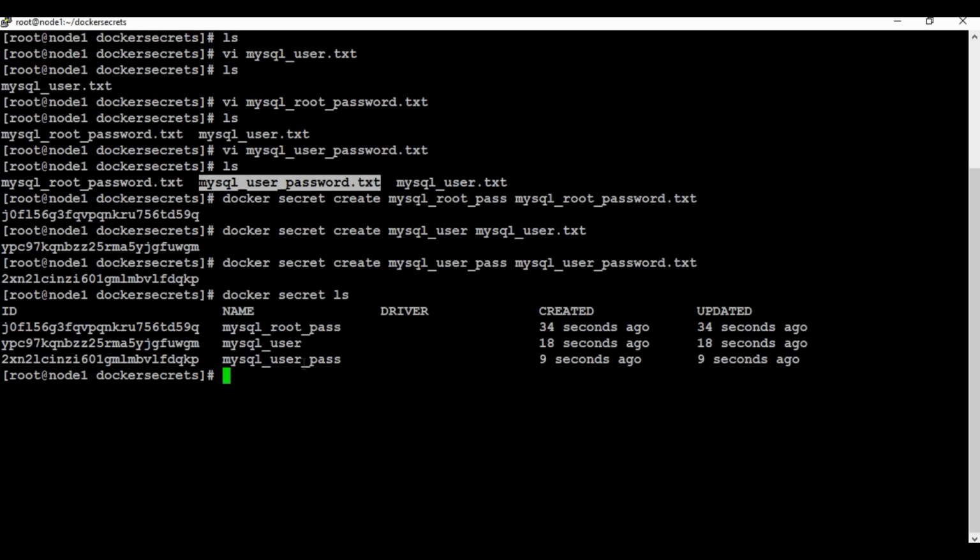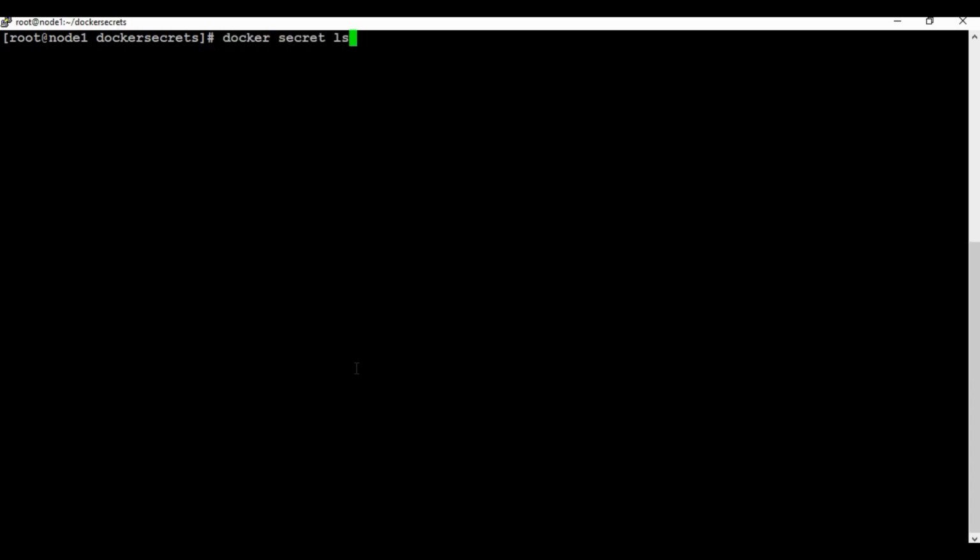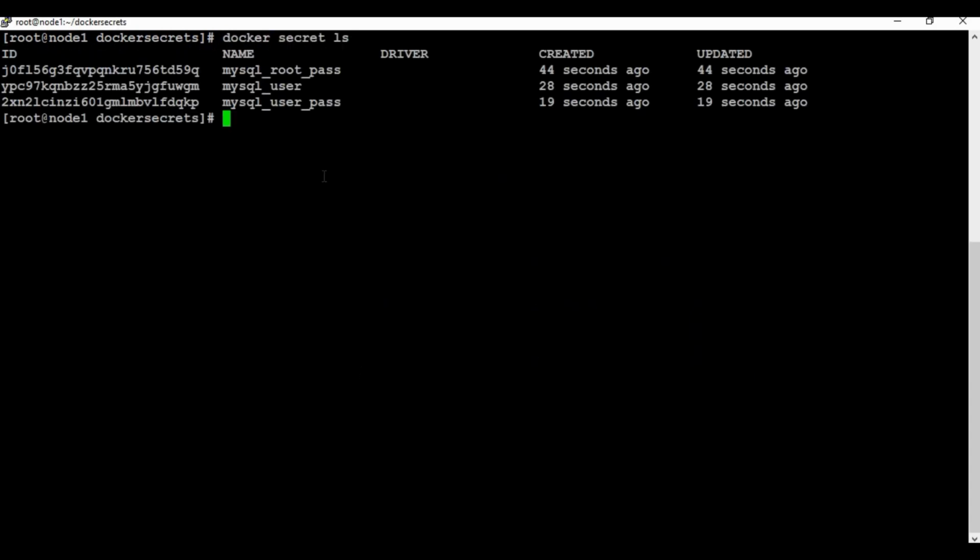Okay, so now you can see there are 3 secrets, right? So you can inspect it and check the details if you want. Let me clear out, and there are 3 secrets now. So now I'm going to use these in a MySQL service. Let me run docker service create, and the name of the service is going to be MySQL DB, and the port is going to be 3306.